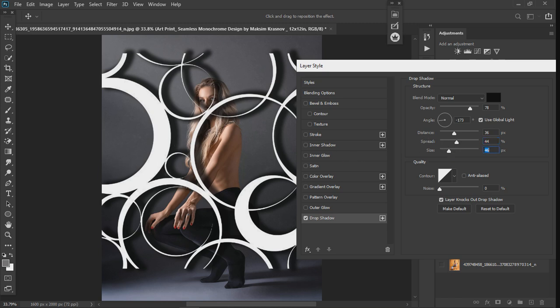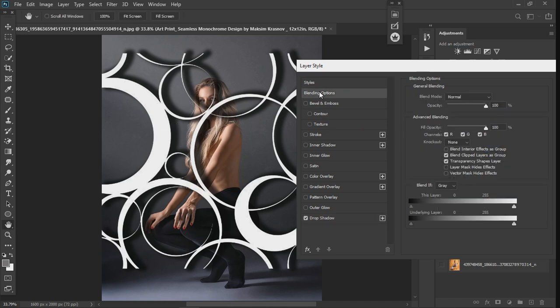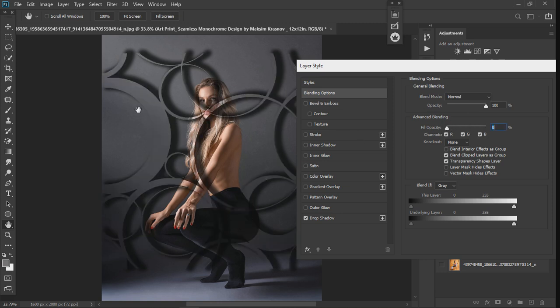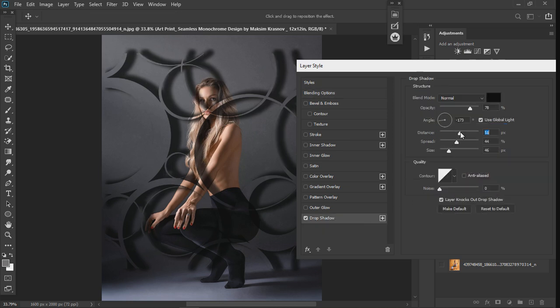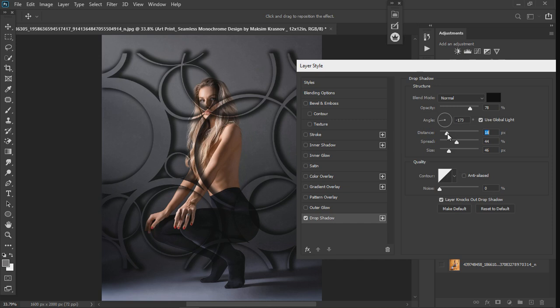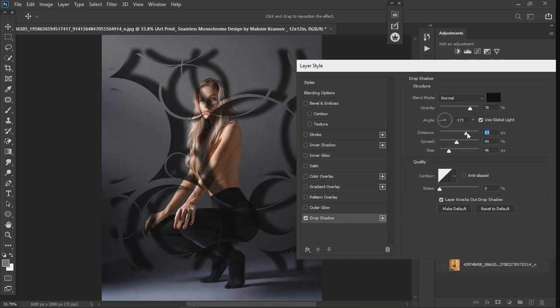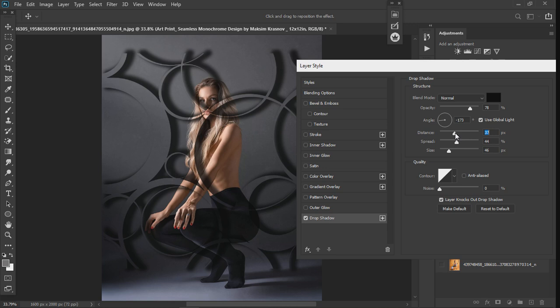Now we only need the shadows, we don't need the white on the background. So we are going to go to blending option, and then instead of using the opacity, we're going to go to the advanced blending and decrease the fill opacity. Once we decrease it, we're going to have only the shadows. So here we can work on it. We can increase the distance, we can decrease the distance. Let's just increase the distance. We can do it like this, or like this, whichever one.